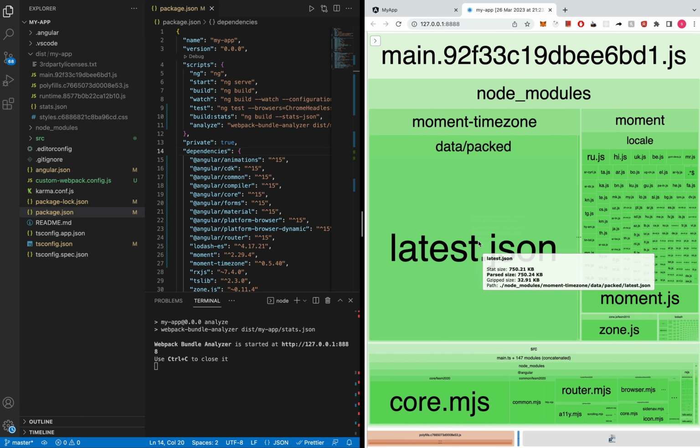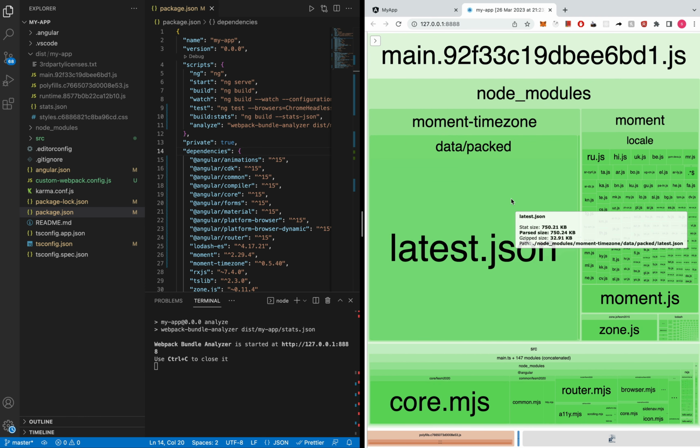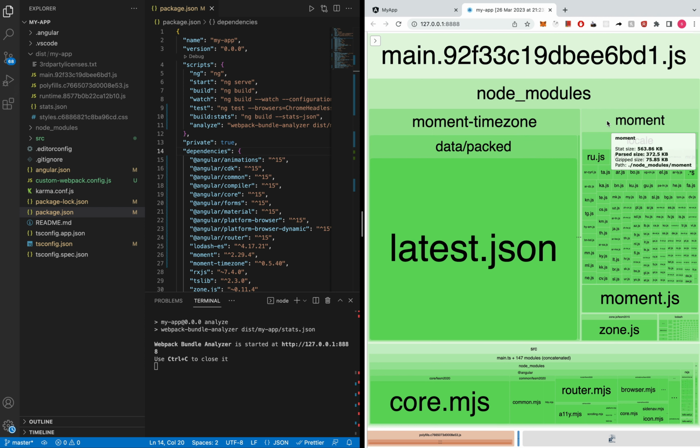If we look closely at this bundle analyzer, I can instantly see that this Moment library is taking a lot of space. The total size is 563.86 KB. That's a huge size, and it is also trying to use all the locales.